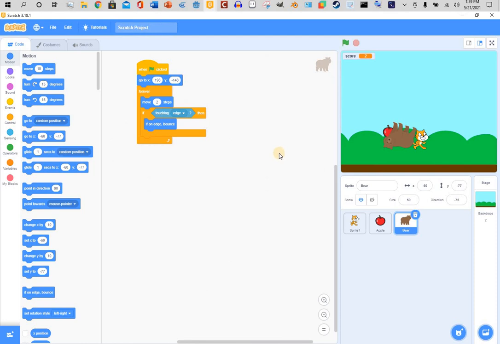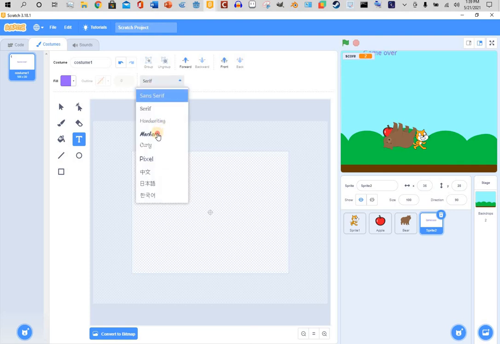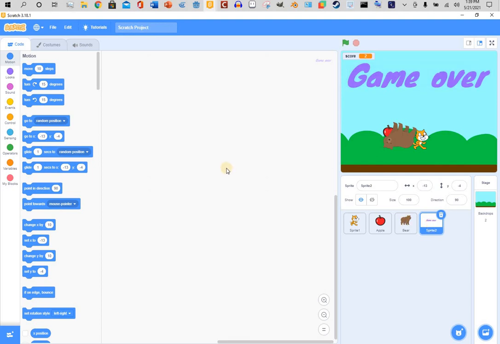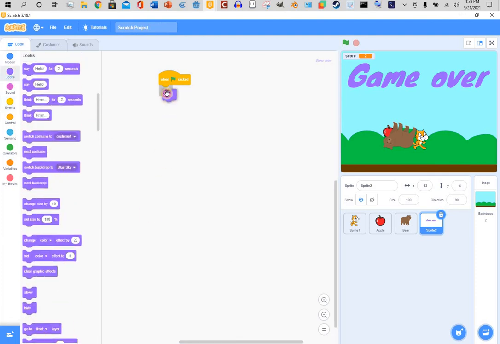Now, a lot of people I notice add a game over. So let's do that. Hit add sprite and then paint. There's a text option. We're going to call this game over. I'm going to change the font to marker and resize it. Now, we don't want it to show, so events, when flag clicked, go to looks, and then hit hide. Okay, so it won't show during the game.